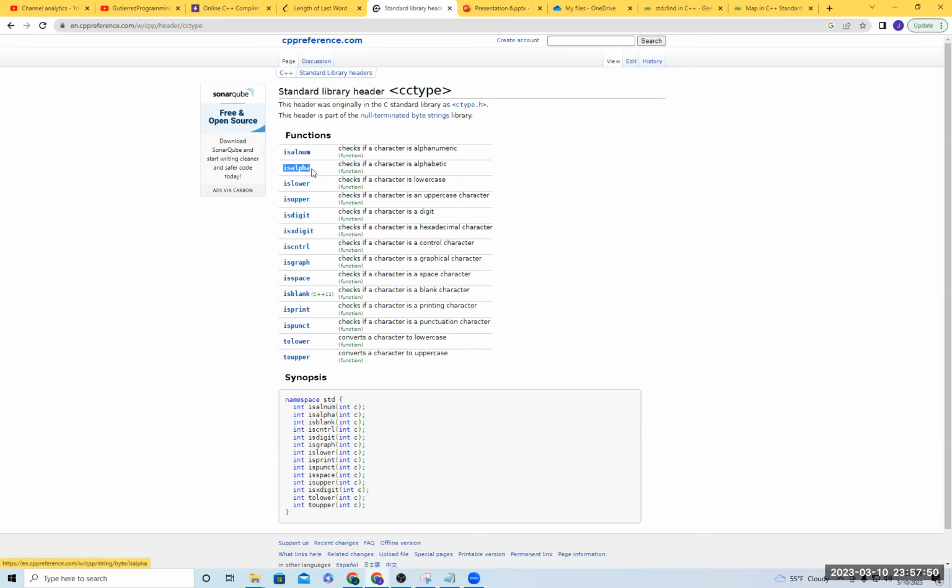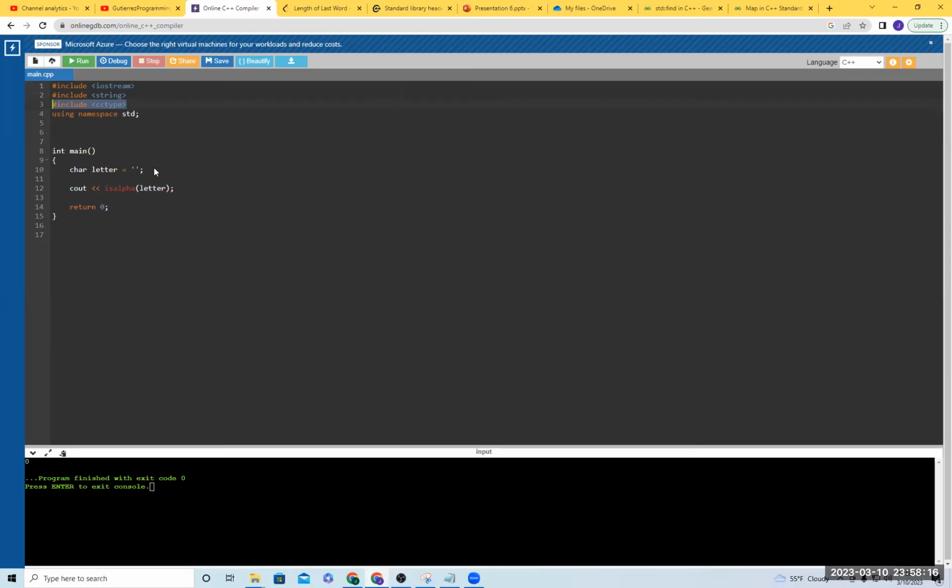So for example, I can have the isalpha function. It'll take in a character and it'll return a Boolean. It'll return true if the character that I put inside as an argument is an alphabetical character, so like A through Z, whether it's uppercase or lowercase. I also have islower, which checks whether my character is lowercase, isupper, which checks whether it's uppercase, isdigit, which checks whether it's a digit, and so forth. Let's go ahead and see it in action.